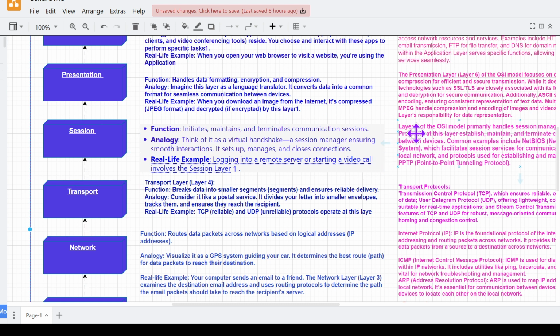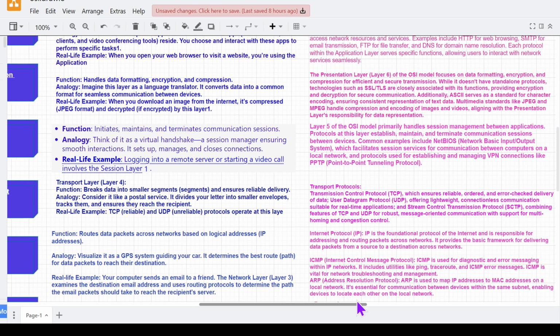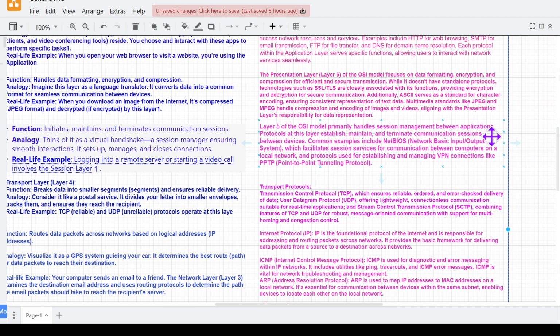Session layer protocols. Layer 5 of the OSI model primarily handles session management between applications. Protocols at this layer establish, maintain, and terminate communication sessions between devices. Common examples include NetBIOS, Network Basic Input-Output System, which facilitates session services for communication between computers on a local network, and protocols used for establishing and managing VPN connections like PPTP, point-to-point tunneling protocol.